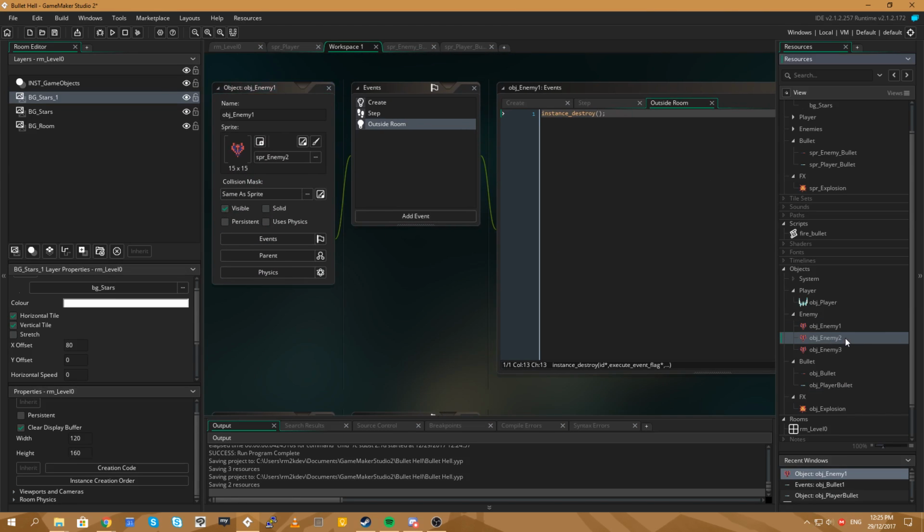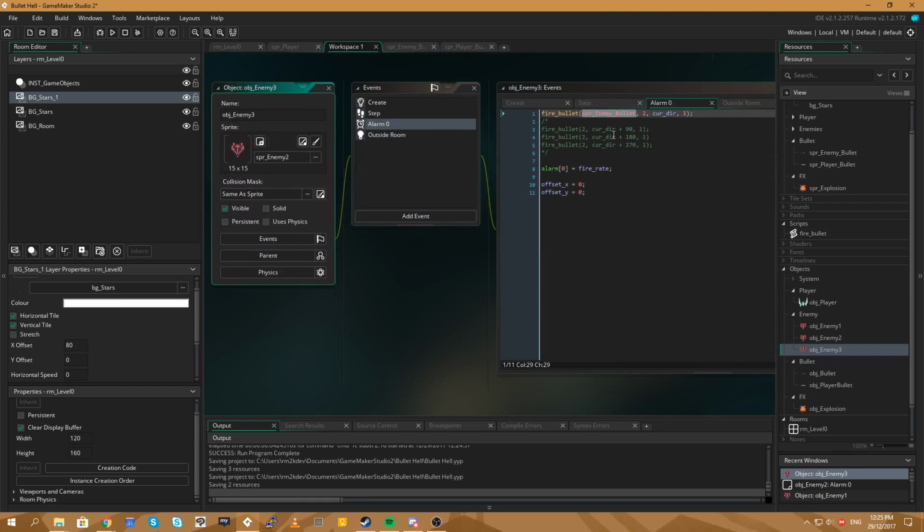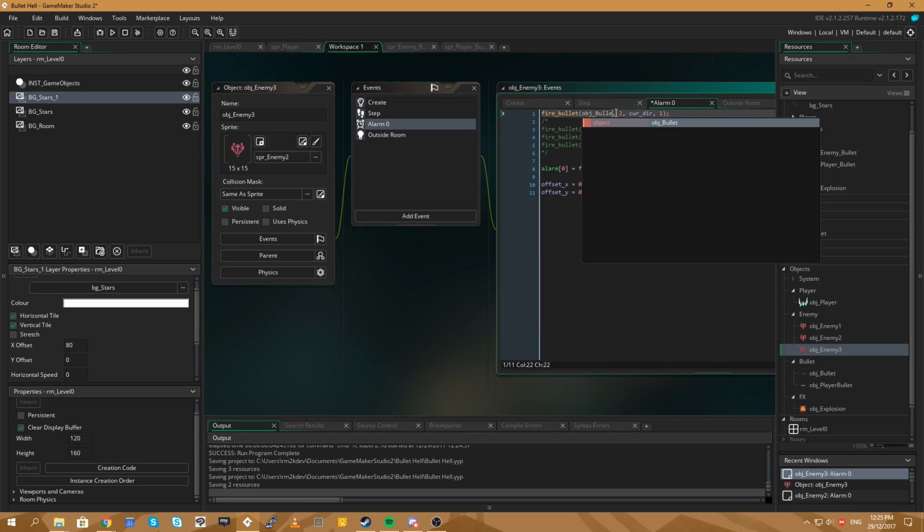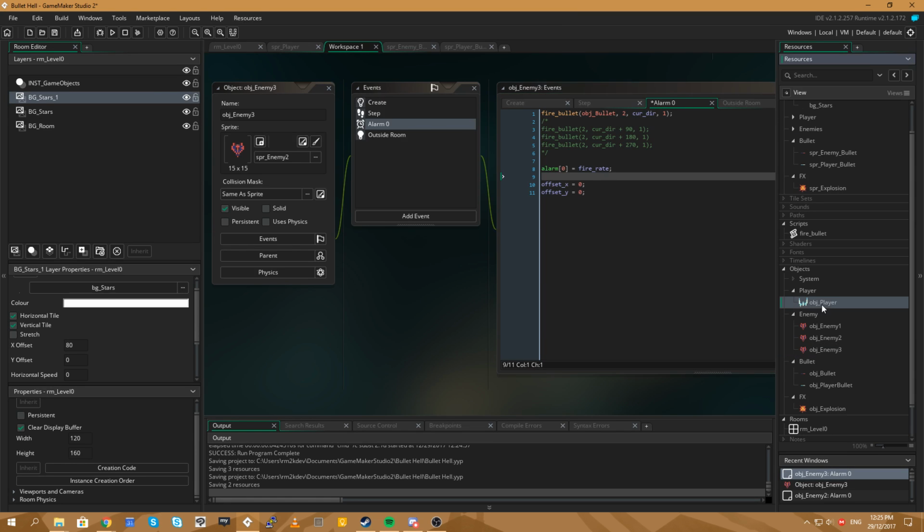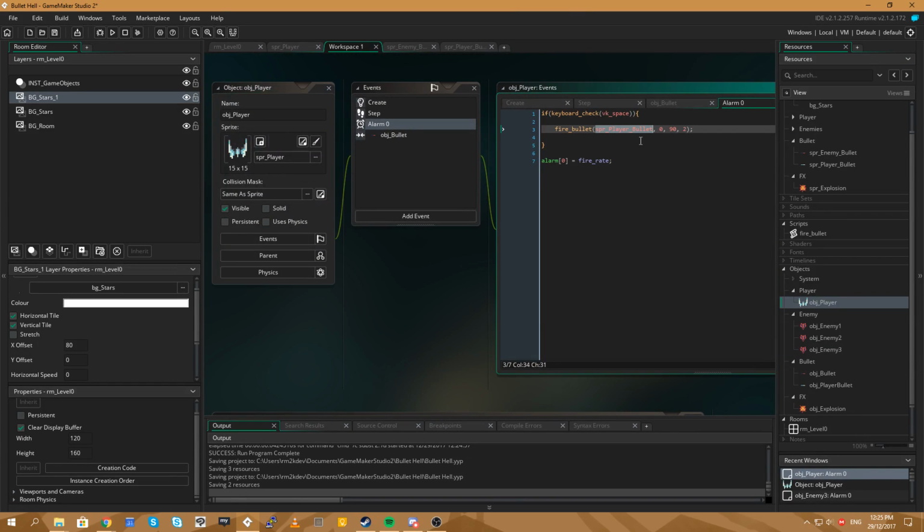Now in our enemies, instead of passing the sprite, we'll pass the object. This will be obj bullet. This is obj bullet. There we go. And then in the player, instead of trying to pass the sprite, we pass obj player bullet.